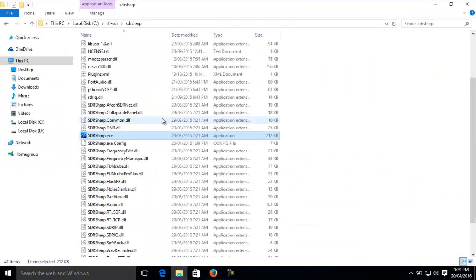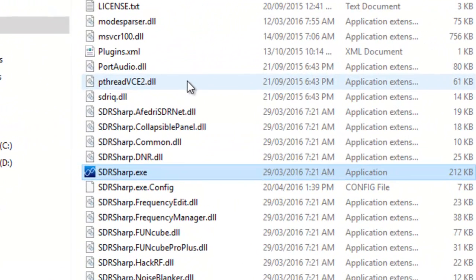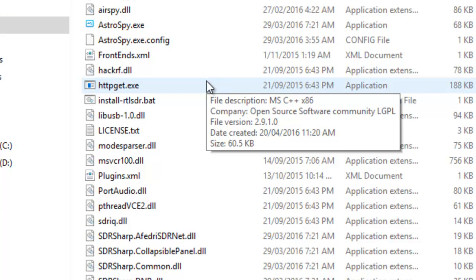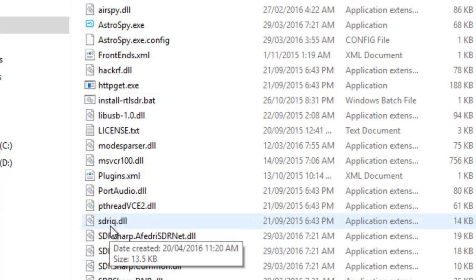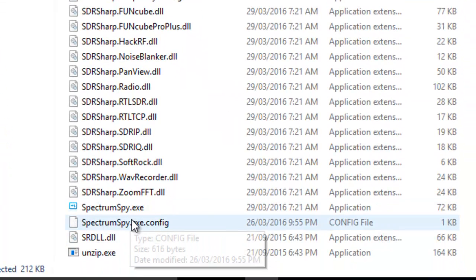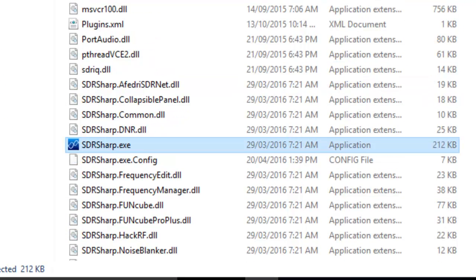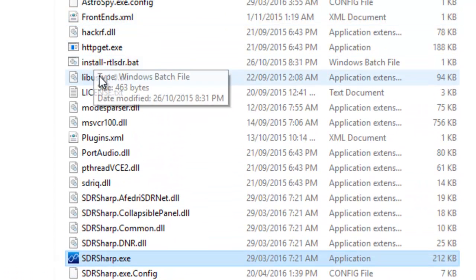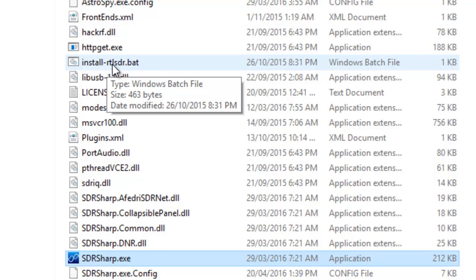Okay, so I'll just expand that, and there is no RTL-SDR.dll file here. So we need to install that, plus we need to install software called Zadig, which will install the driver. There's no Zadig program here. So the way we do that is we look for install-rtlsdr.bat. It's a batch file.